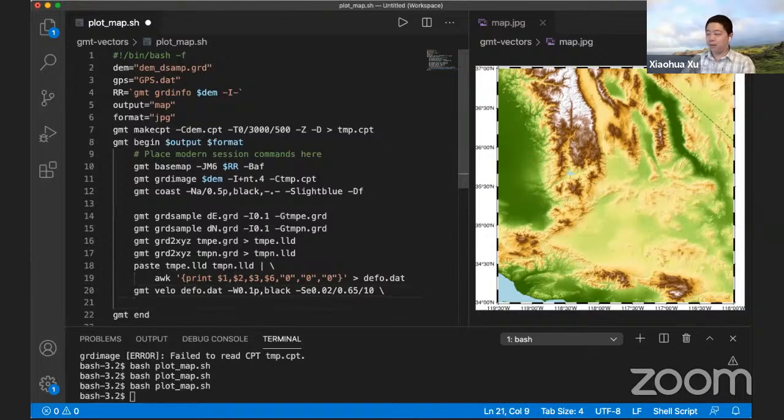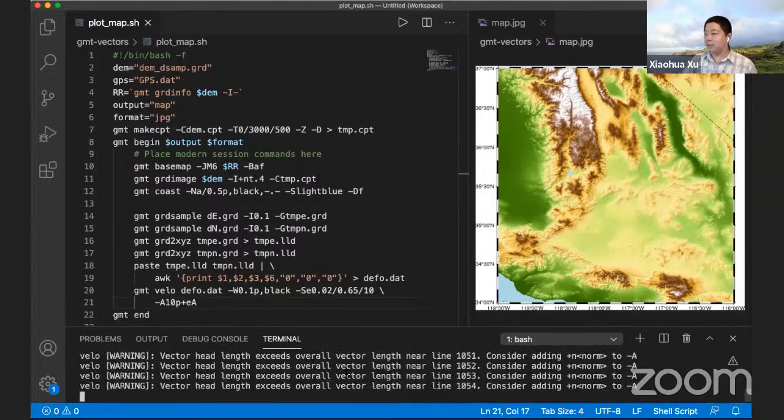Next line. Then we're going to specify what kind of arrow you want. We want it to be maybe 10 pixels. Because it's going to be a field, we're going to use plain arrows instead of fancy arrows. If you directly do this, we'll see what's going to get onto the map.